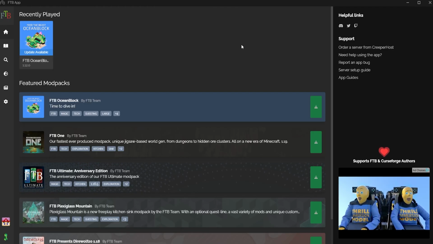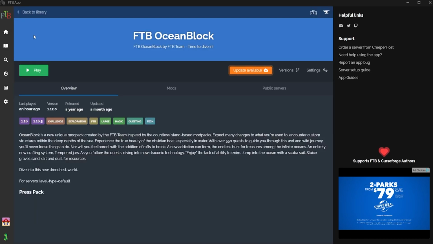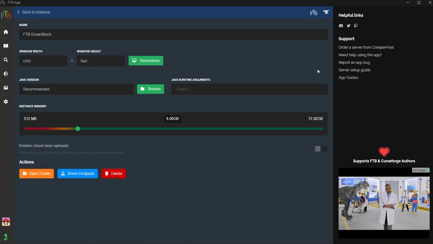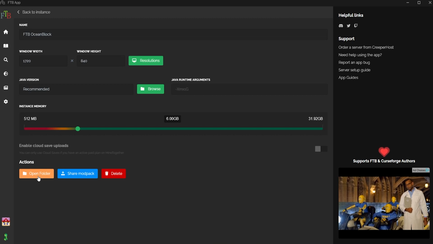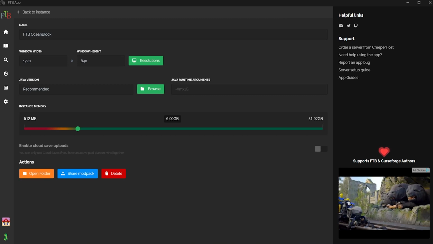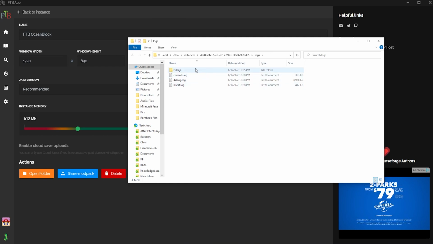For the FTB or Feed the Beast client, go from your homepage and choose any of your modpacks. Go to Settings, and in the bottom left, you will see an orange Open Folder button. Choose that. And here you will see a Logs folder. Click there, and this is where you will find your latest .log and any other logs that you want to open.